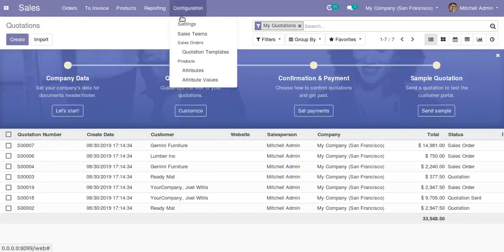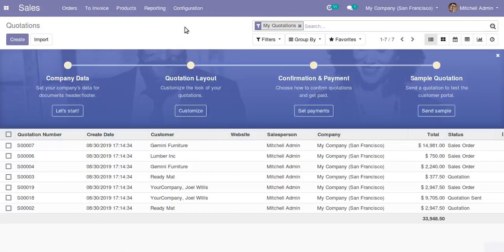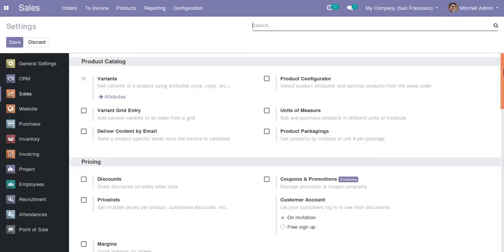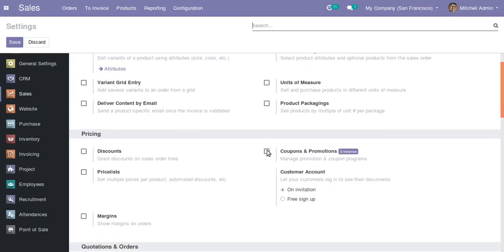First of all, I will start from the settings itself. I'll go to the settings of the sales, and you can see we have product configurator and a new variant grid entry, so that we can easily add products to sale order lines from a new grid entry that has been added in Odoo 13. Then you can see coupons and promotion programs with an enterprise label, but it has just been forgotten to remove this label.